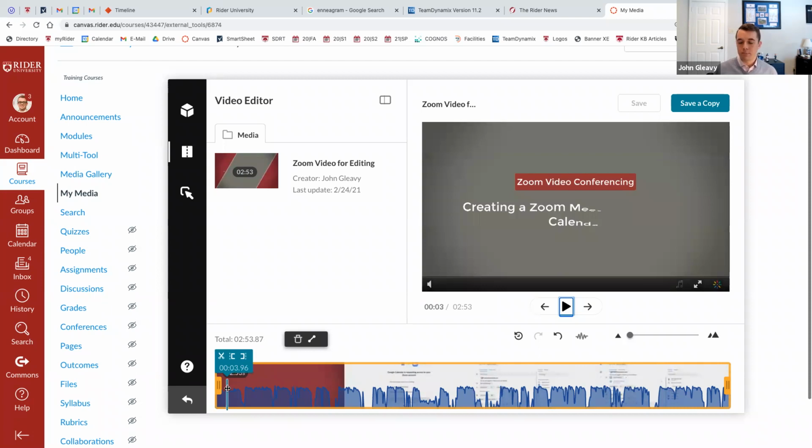Another way is through the snipping tool. And snipping, again, is a little icon of the scissors, or splitting, in this case, that's what Kaltura calls it. If you've ever used Camtasia or iMovie, they call it the snipping tool.